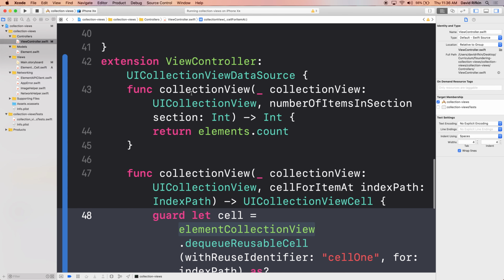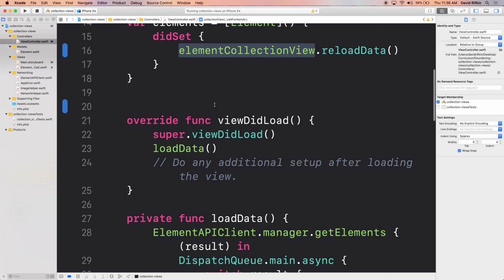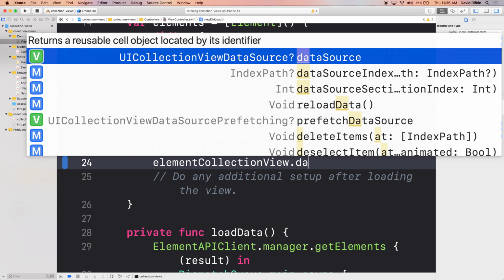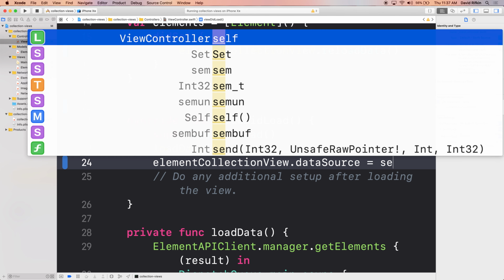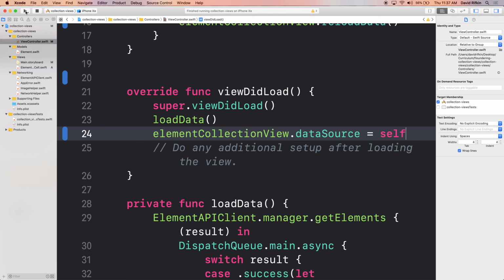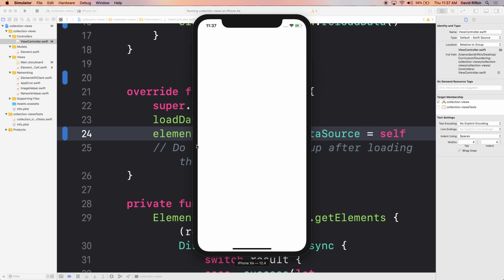Yeah, I forgot to set the delegate, the data source, to self. That's it. Goodbye.